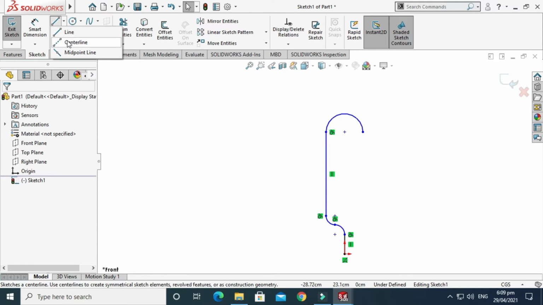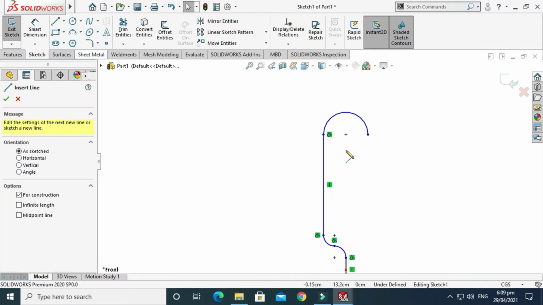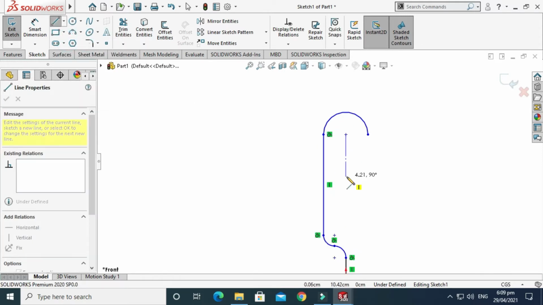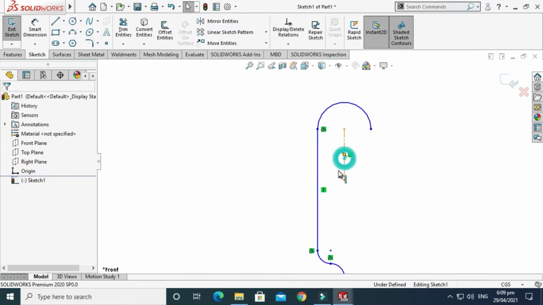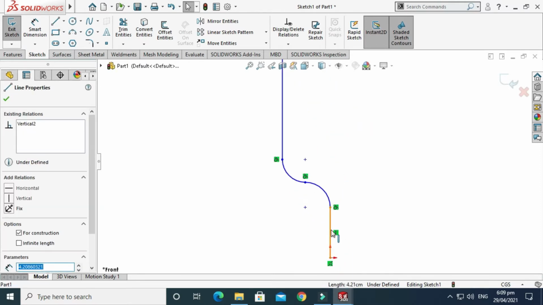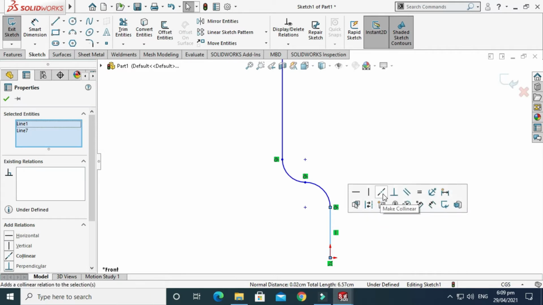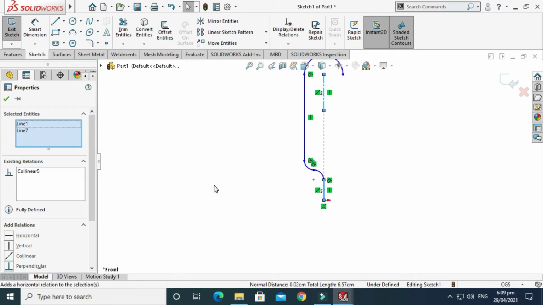Next, I'll go to the line tool again. This time I'll select center line, and I'll create a center line here. Just select this center line and this line, and we'll make a relation that is called collinear.